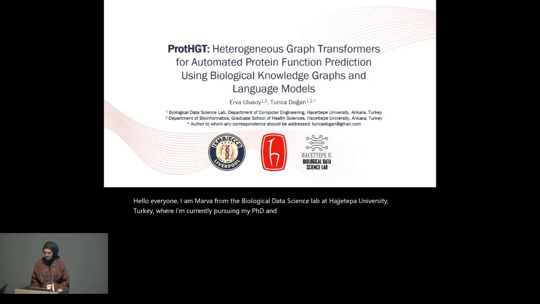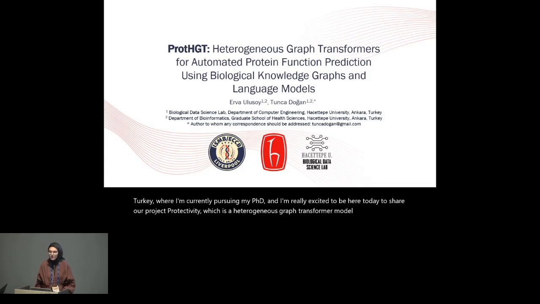And I'm really excited to be here today to share our project, ProtHGT, which is a heterogeneous graph transformer model designed for automated protein function prediction using biological knowledge graphs and language models.